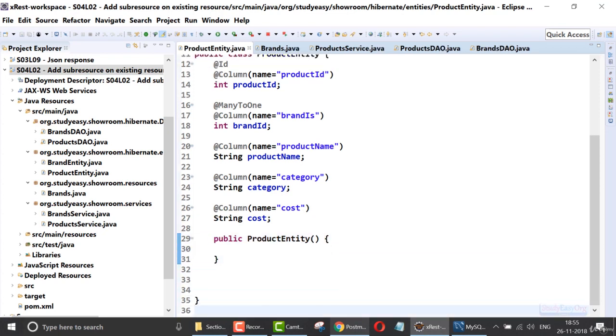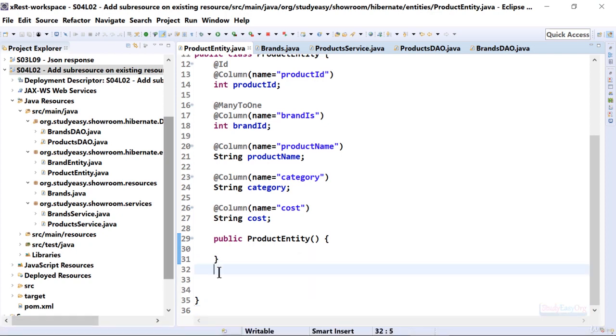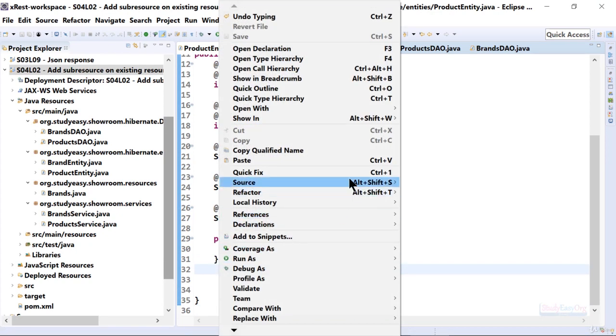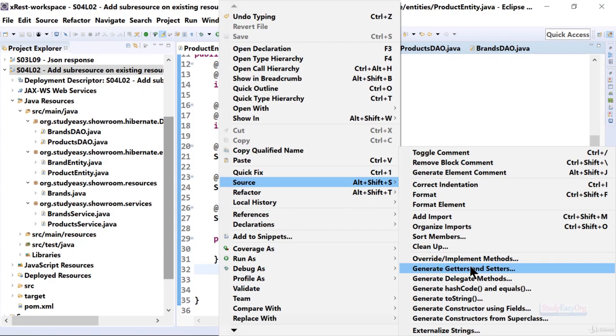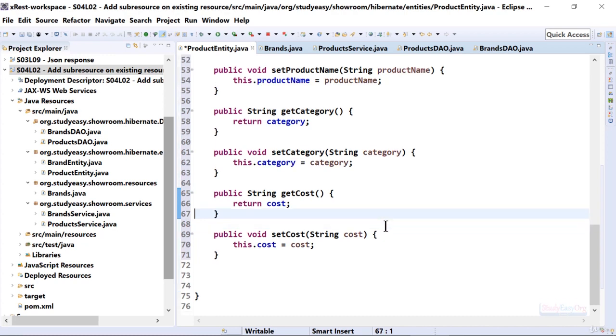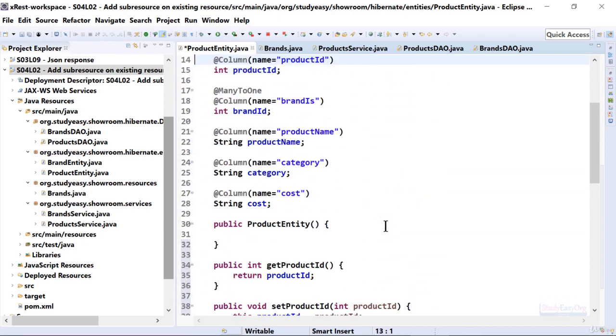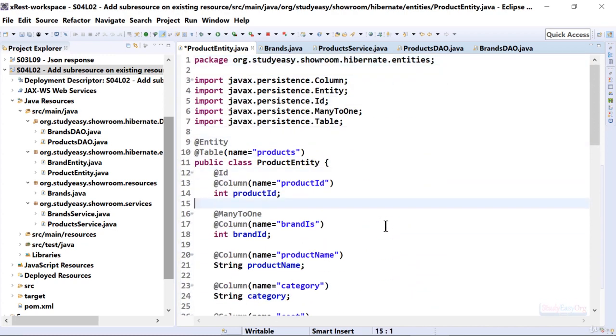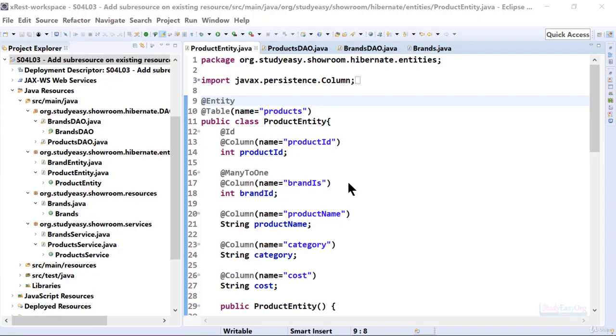Now the final step is adding the getters and setters, and this would be done by Eclipse. We will navigate to Source and generate the getters and setters. Let us select all the options. Let me generate it, and here we go. Everything is in place. Getters, setters, properties, and what else?